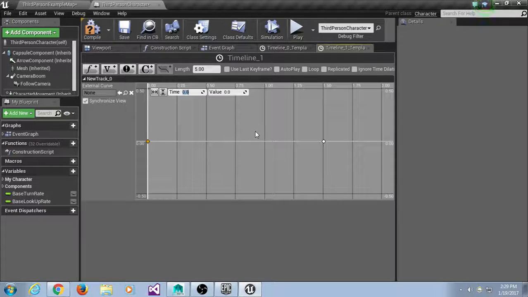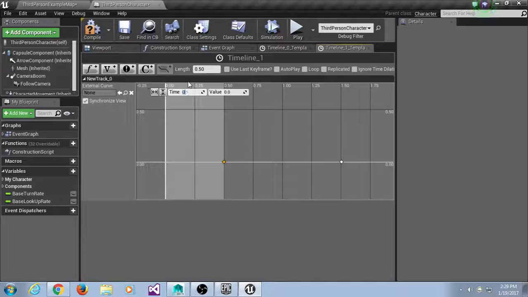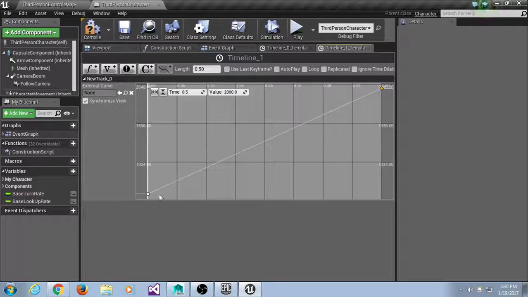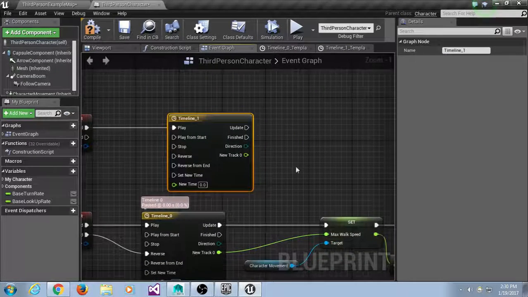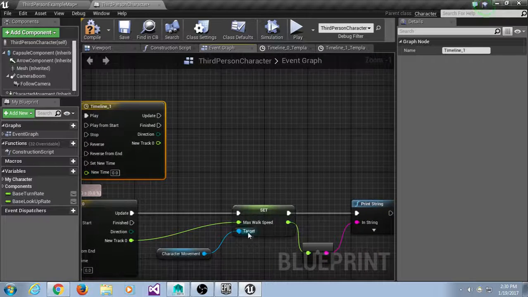We want the transition from the normal speed to the sprint speed to be pretty fast. So I would do half a second or a second. It really depends on the game again. You want the first value to be your walking speed. So 600 is the default speed, and then you want the second value to be the sprint speed, so 2000. And then you can look at the graph, see it creates this line, and then you can go back to here, and then you want to set the walk speed.